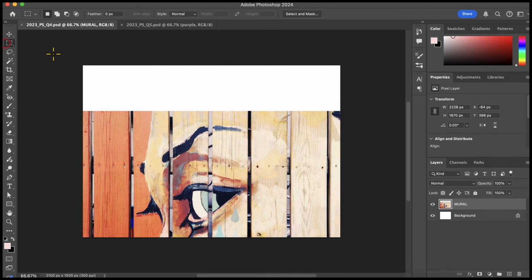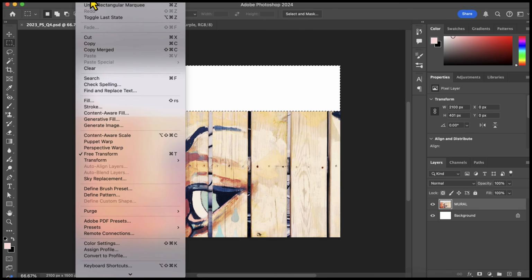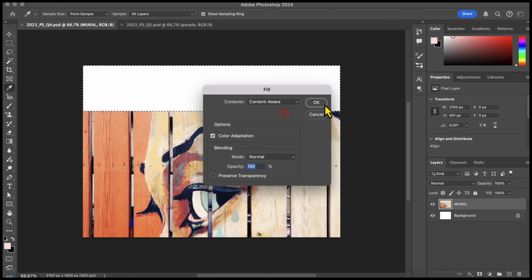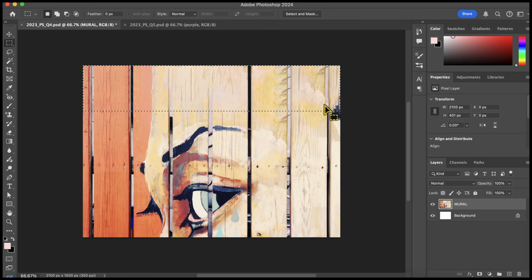Then, using my marquee tool, I'm going to make a selection of that empty area on my canvas, just like so. After that, I'm going to use the Edit menu at the top of my workspace, and I'm going to select Fill, and under Contents, I'll select Content-Aware, and click OK. The cool thing about this feature is that it's basically going to continue the image, as you can see here, by cloning some of the same textures and some of the same colors that were evident in the mural before. Command D to get rid of your selection just so that you can see how well you did.